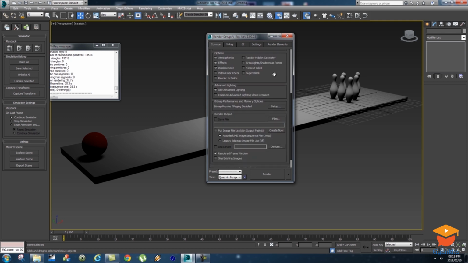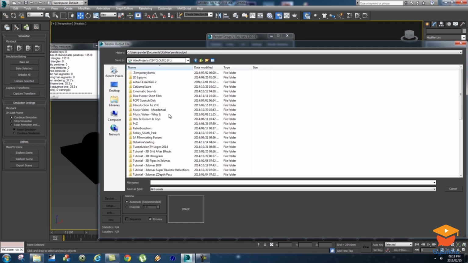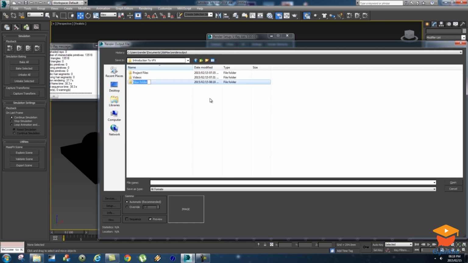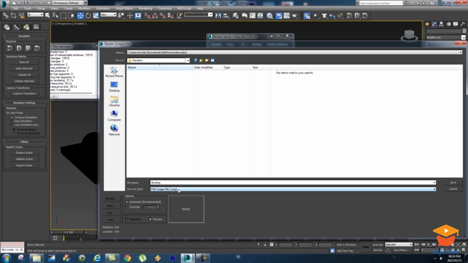And we're going to scroll down to render output, click on files. And we're going to go to our folder. So you can either go to your desktop or anywhere. I'm going to go to my video projects. And then I'm going to create a folder called renders. I'm going to go into that folder and I'm going to give it a name. Let's call it bowling. And the save as type, I'm going to change to PNG because I want to render this as an image sequence.